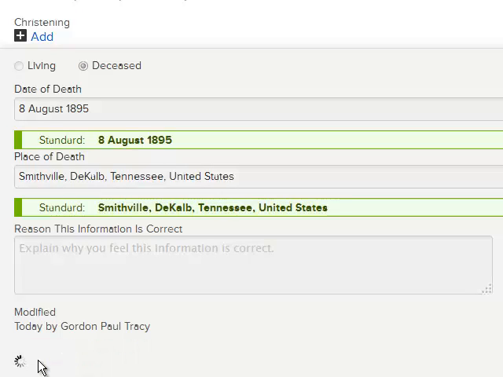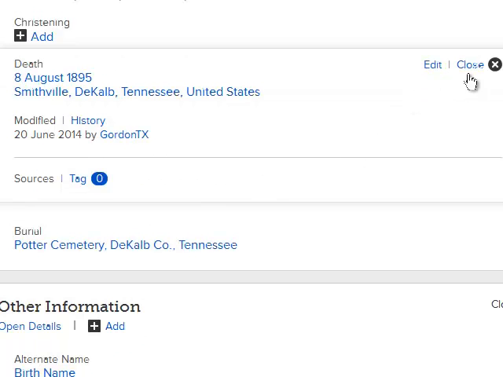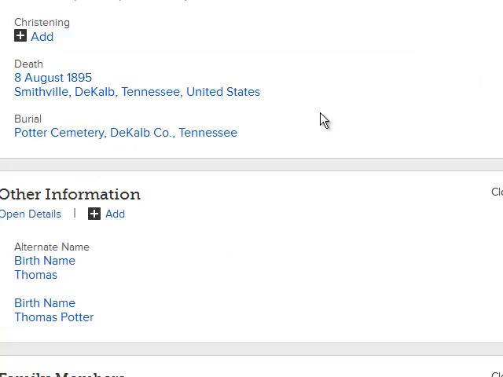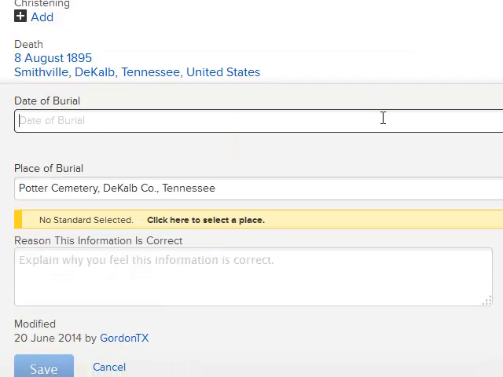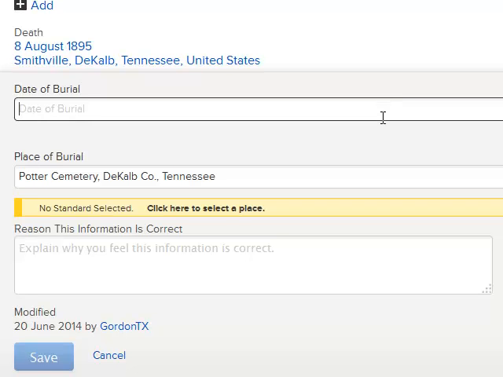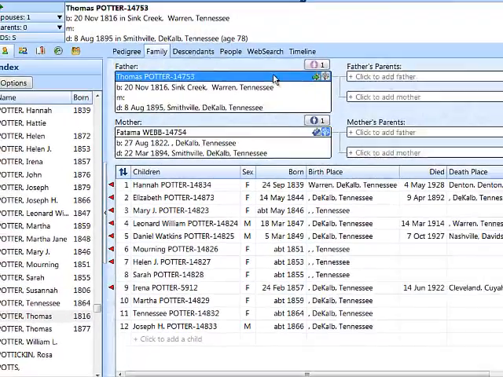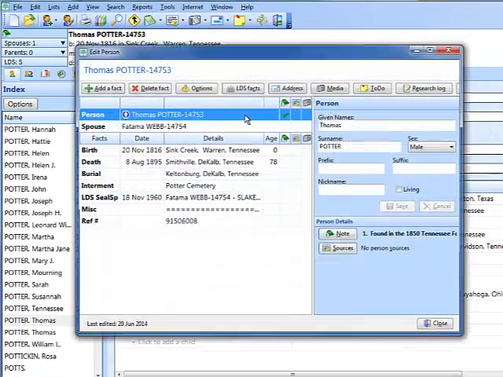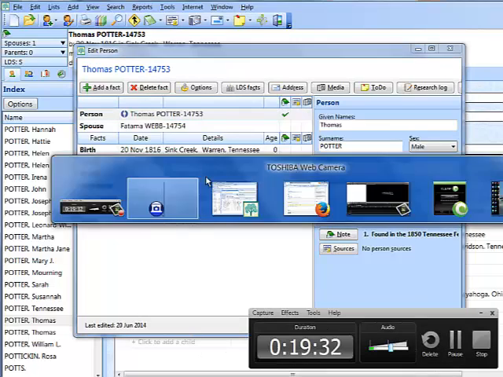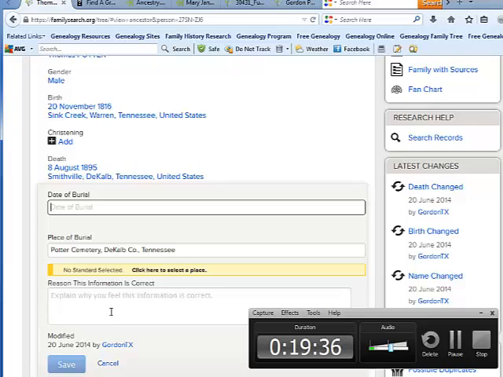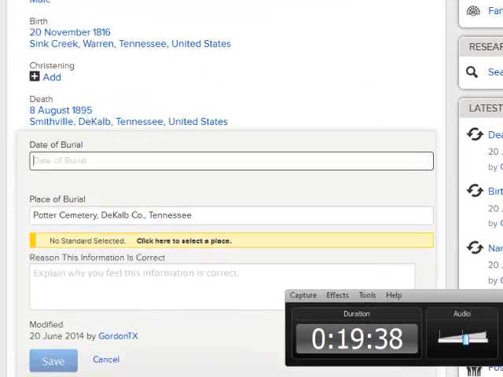Save it. Okay. Now I told you that we would be changing this. I put it in there just so I would remember that there's something wrong that needs to be fixed. If we go over here and look at the details for this person, it was in Keltonburg. So we say, get that off there.